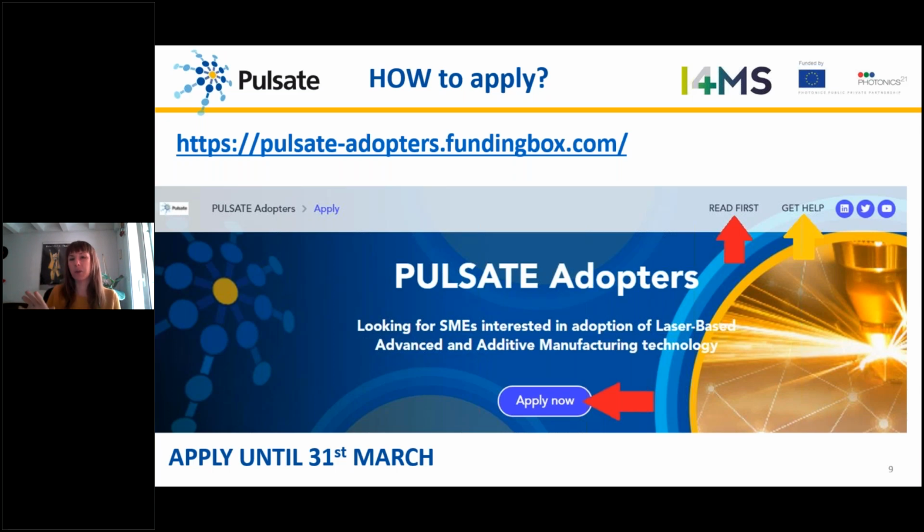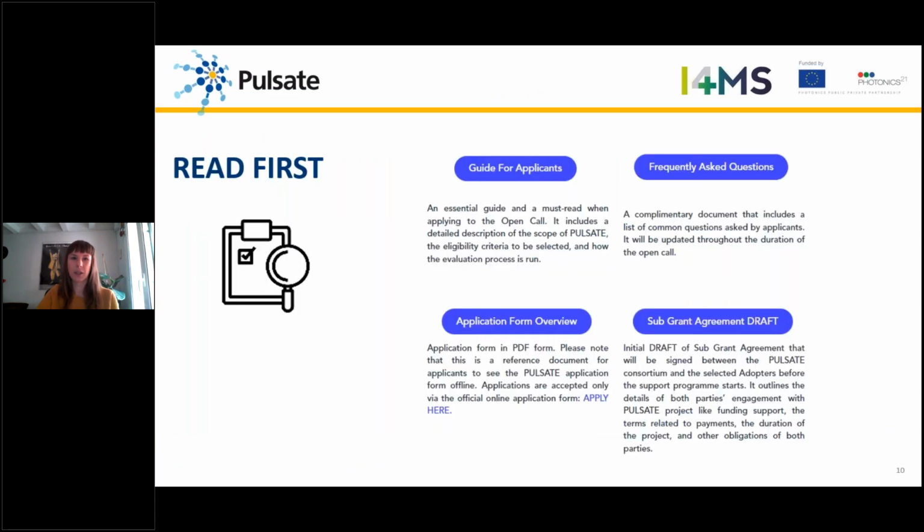And then on this website, you should definitely go to the Read First section to read the guide for applicants and frequently asked questions. These are the two key documents. And then in Get Help, you can find additional documents, info days, and events that we provide for the applicants to support you with the process. So yeah, here is the Read First section.